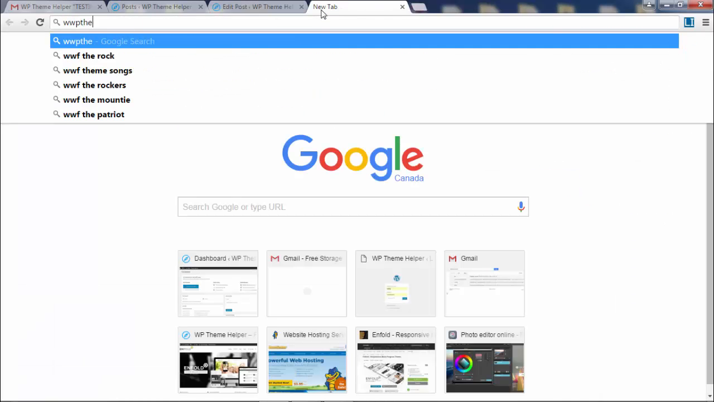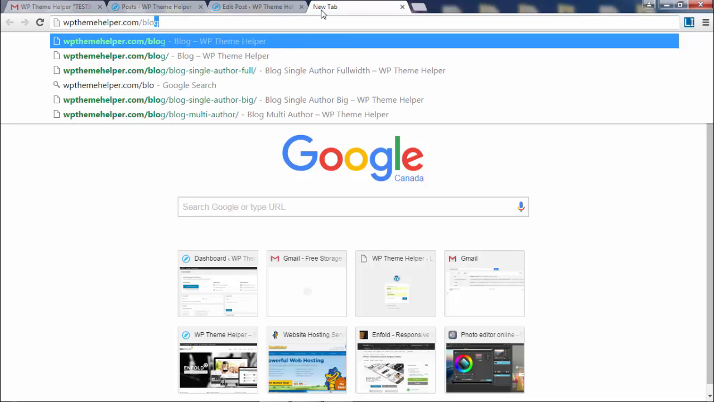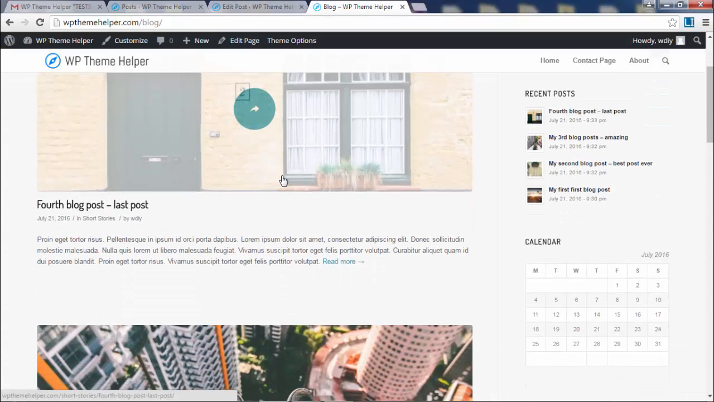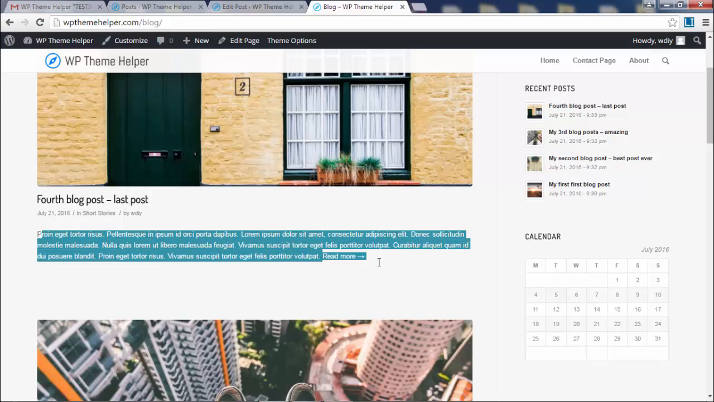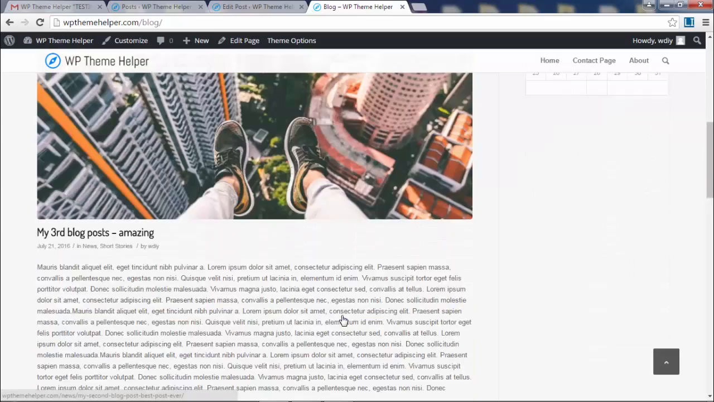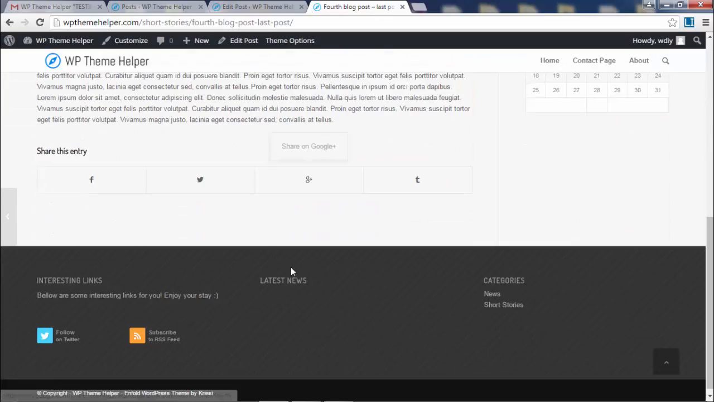Now if you go to your website, WP theme helper, and you type /blog, you have a little read more button, right? So only a portion of your content, and then read more. The other ones will change right now. So if you click on read more, it goes to the individual page.